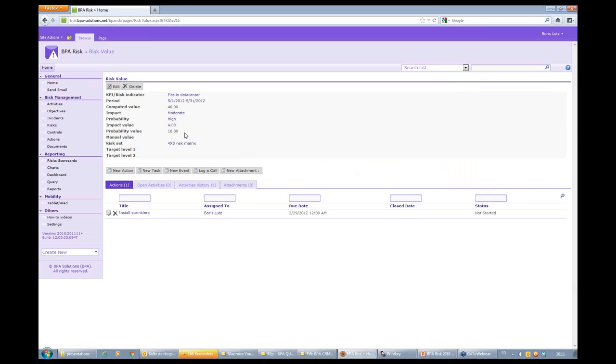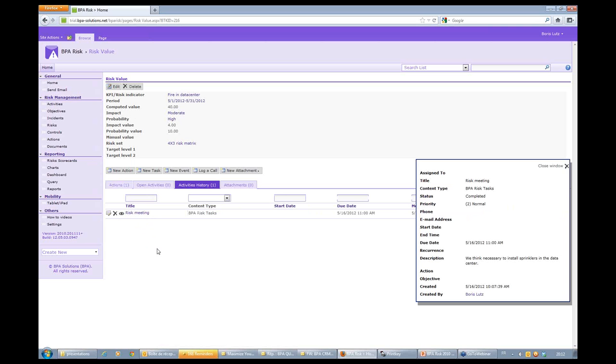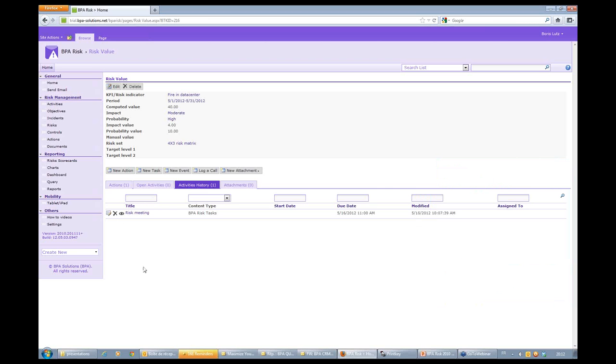I have a high risk, so now I can view at a glance what treatment actions we did to improve this high risk value. Like here, we've decided to install sprinklers, and in the activity history, I can see that we had a risk meeting to discuss this high risk value, where we decided to install sprinklers in the data center. So the complete interactions about this risk value are tracked in this page.